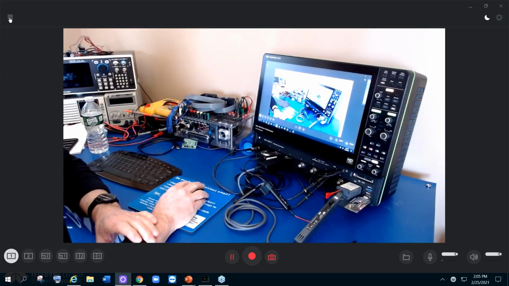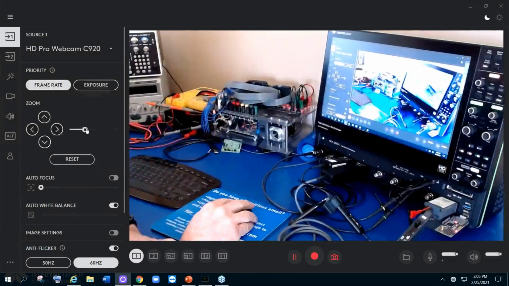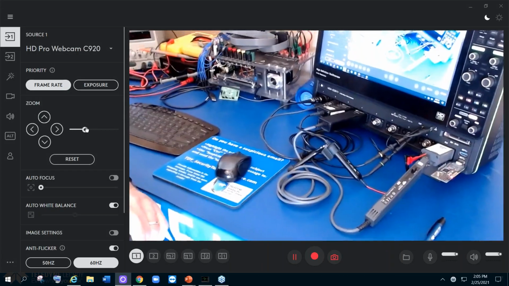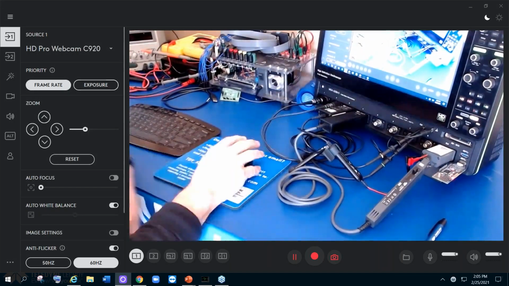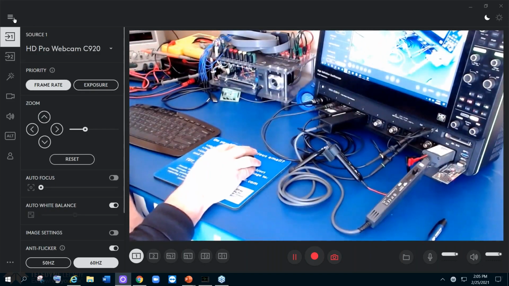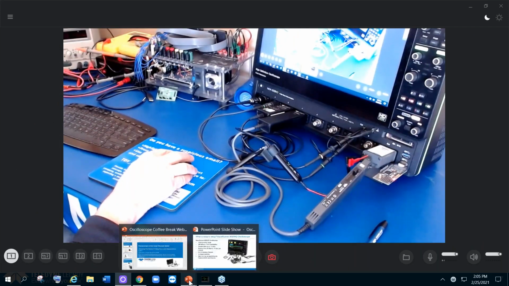Actually, I can zoom in on that. This is a much better view of the 2 probes, channels 1 and 2, then the differential voltage probe, and then a current probe. Okay, very good. Let's go back to PowerPoint.